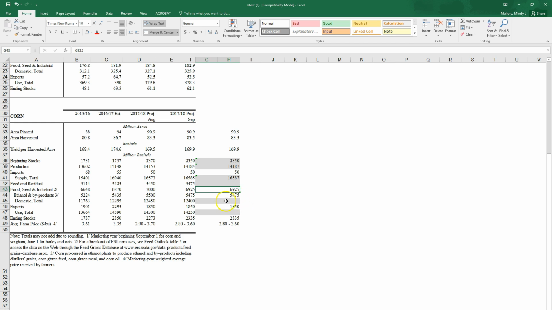So when we're totaling together, for example, in this cell, we should include just the food, seed, and industrial category. So we need to go. Domestic total would be, I can do the cell reference even if I don't have it filled in. Feed and residual, that's a domestic use, plus food, seed, and industrial. And I'm not going to say ethanol because that's already included, seed and industrial.